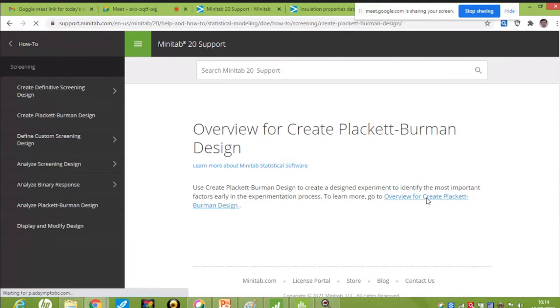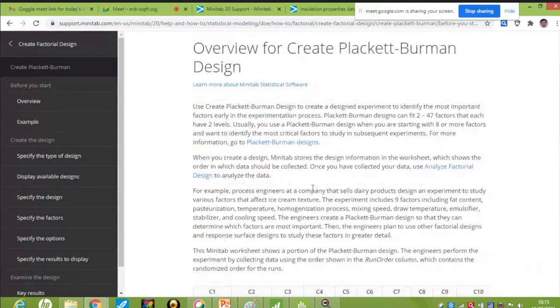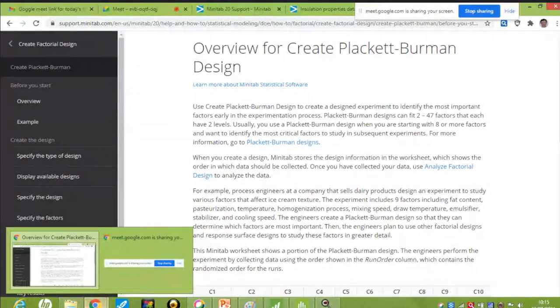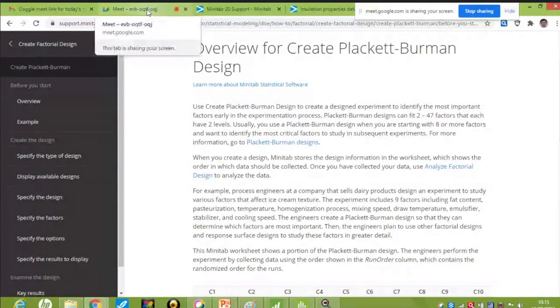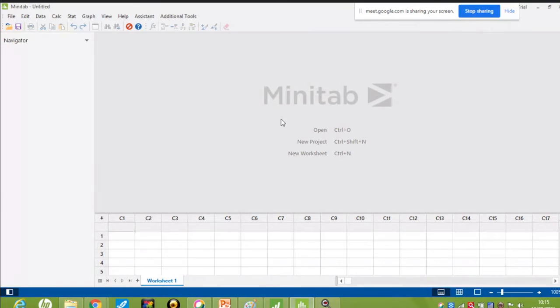If you click on the overview of Plackett-Burman, all this detail is given. What is Plackett-Burman design? Yesterday I discussed with Siddiqui sir also. A lot of information and material is given in the Minitab itself. Sachin sir, is it okay? So you can go through this material.